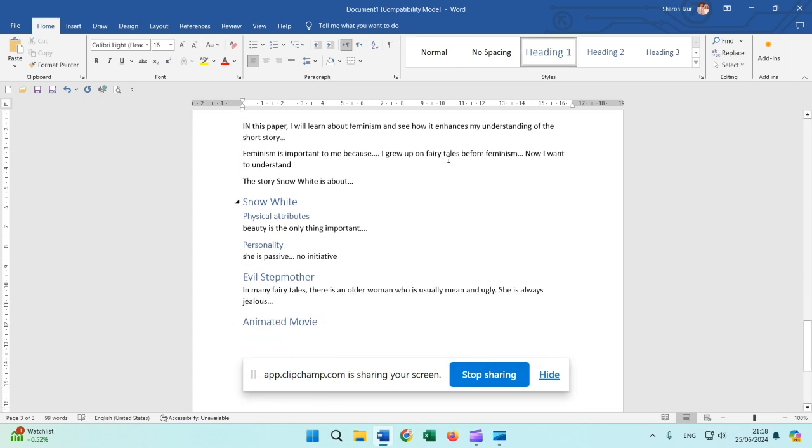And when we get to the animated movie, we're going to talk about the fact that Snow White is always seen cleaning up after the dwarves and so on. Now, I'm just giving you a little taste, but of course, each subheading I have here, I'll probably be writing 20 or 30 or 40 words, depending on which subtopic it is and how much I have to say about it.